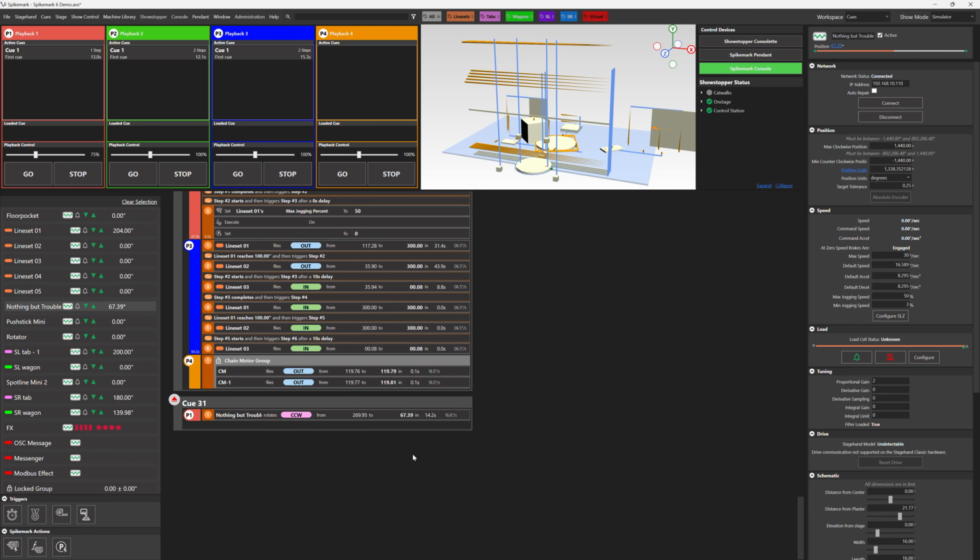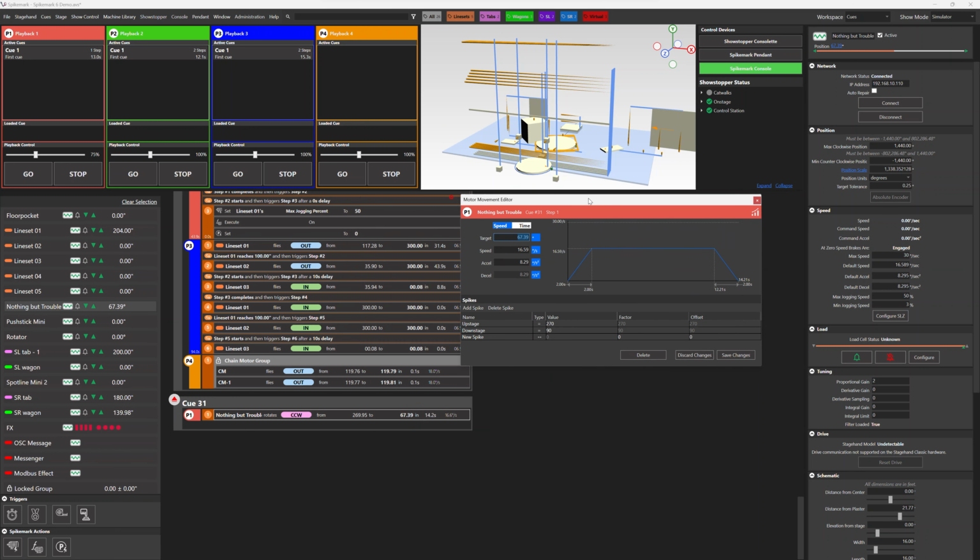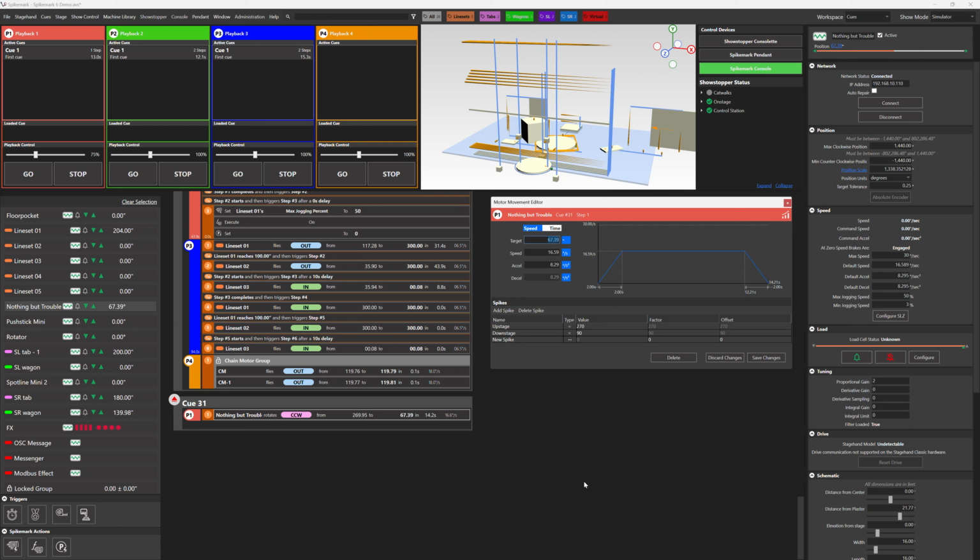So to edit it, just like before, I can click on it, and this will open up our new editor window. This will stay open no matter what I click on and keeps it where I have it. And this is just to help streamline the process of writing cues.